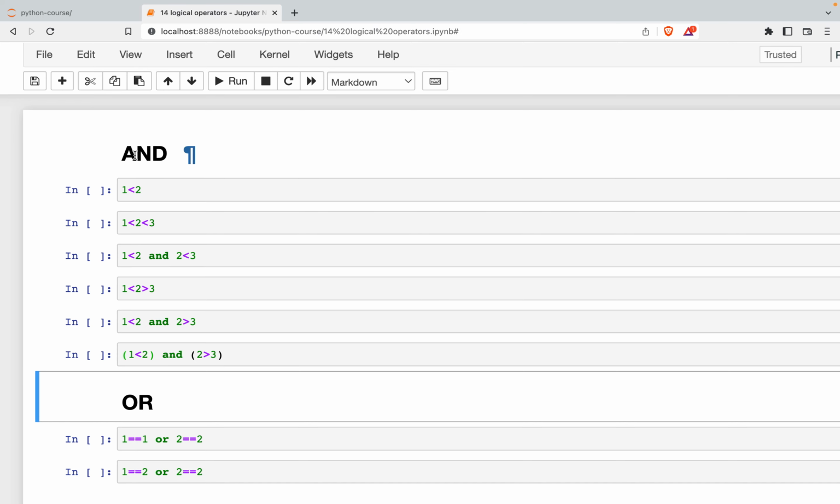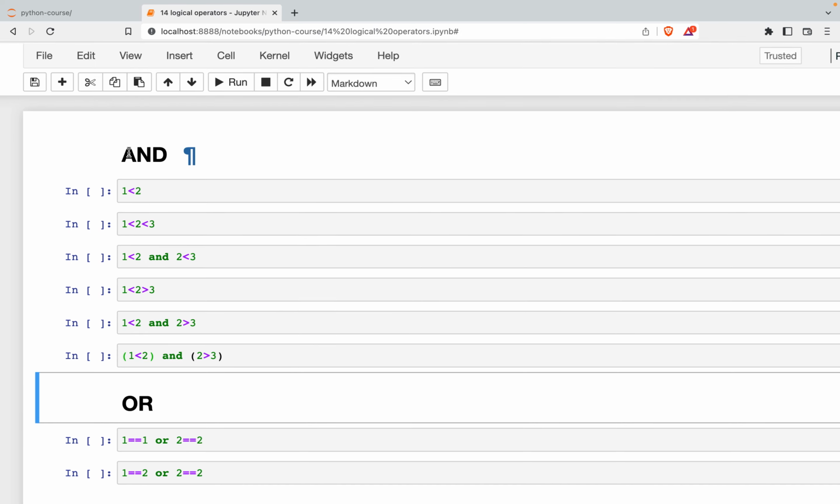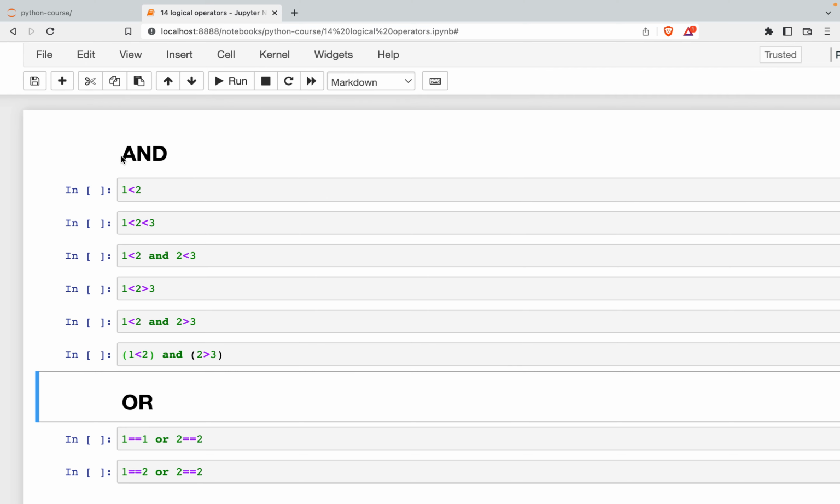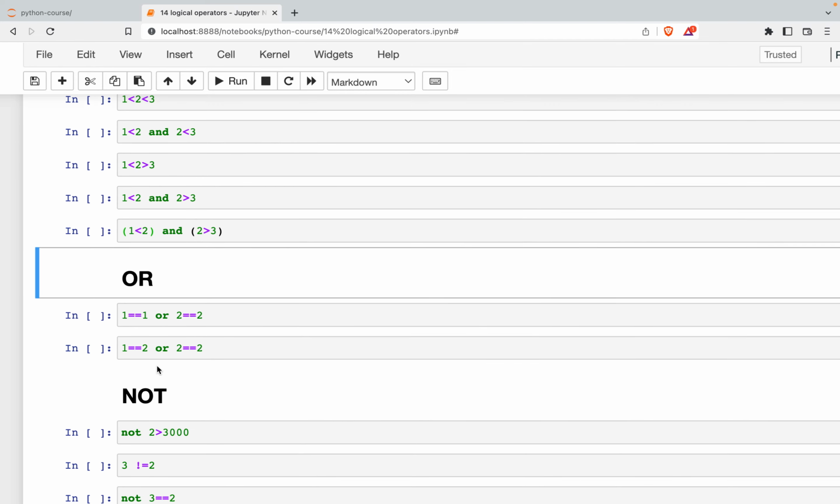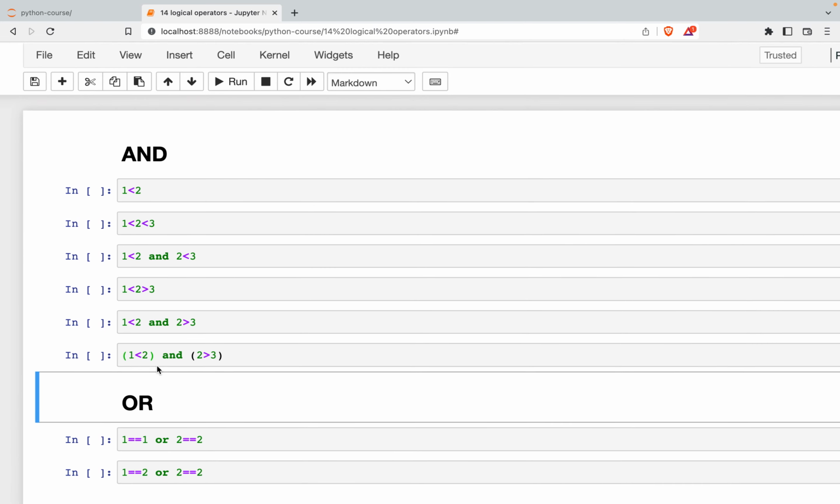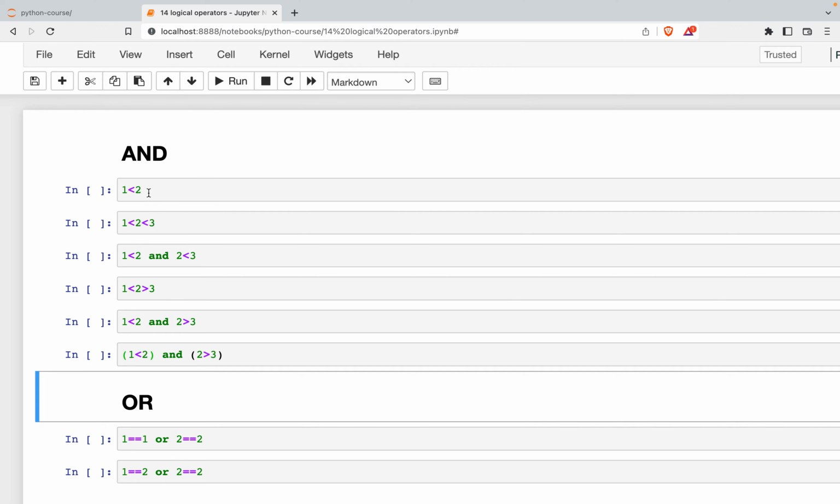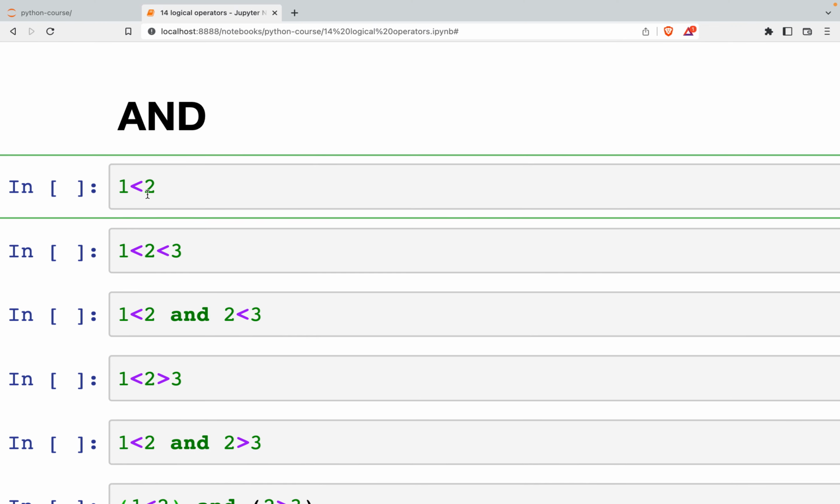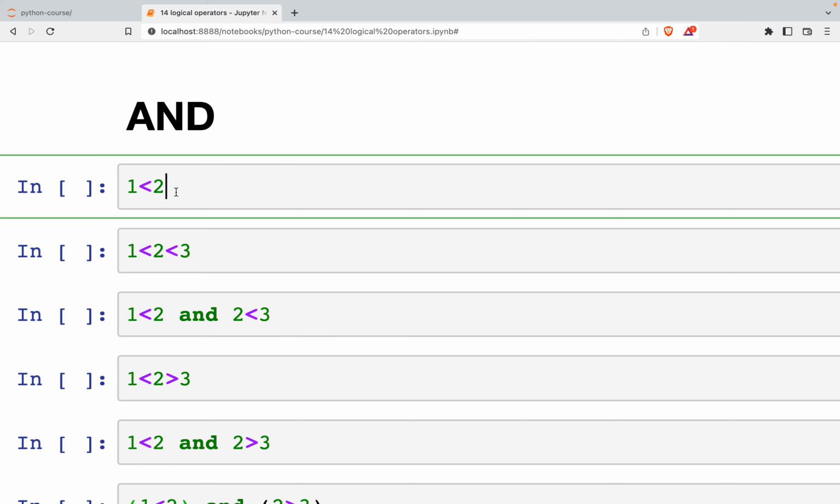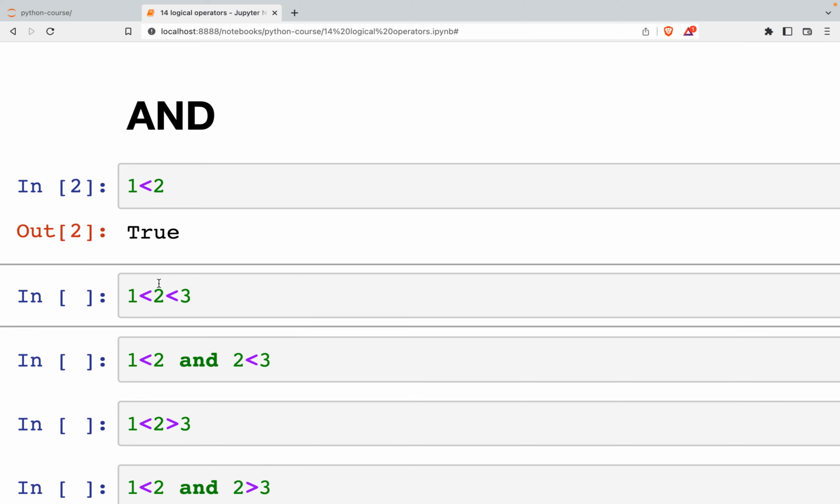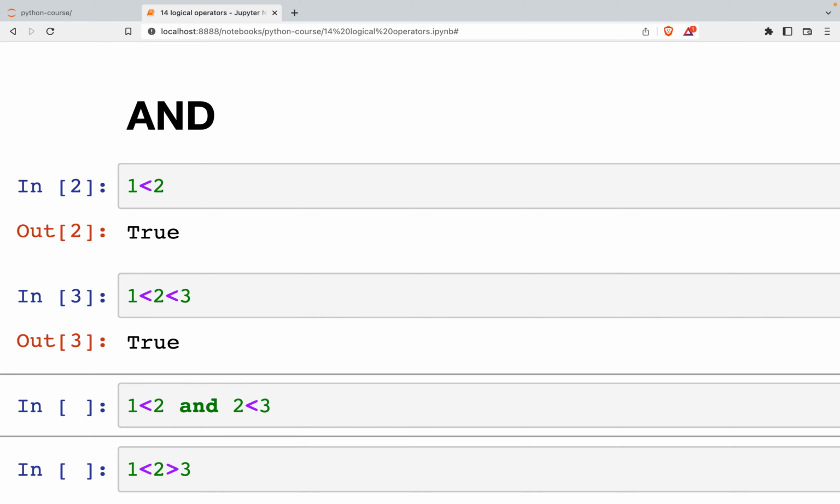In this part, we are going to talk about the logical operators. The logical operators include and, or, and we also have not. For the and, for example, if 1 is less than 2, of course this is true. And if you want to create multiple conditions, for example 1 is less than 2 and 2 is less than 3, this is also true.